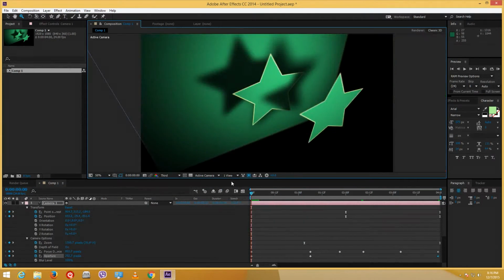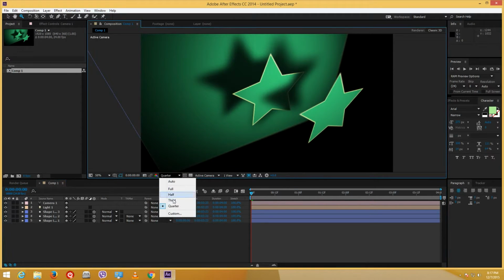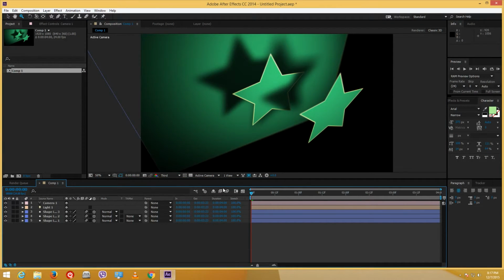So let me go to the first view. Alright, so let me do a quick fast render right here, so that I do not have to wait and export it out. So now this is what I got. Let me go for third view so that this is much more clearer. And then let me enable the motion blur. That makes the things more interesting, and let's play it around.